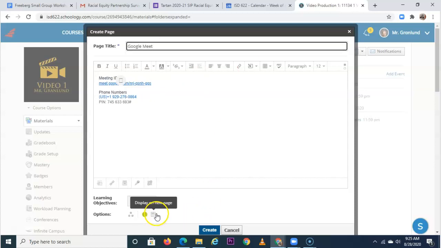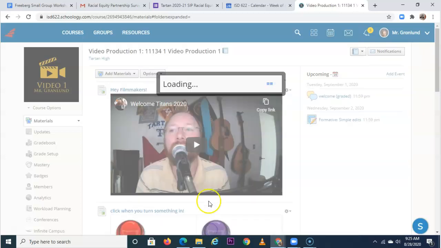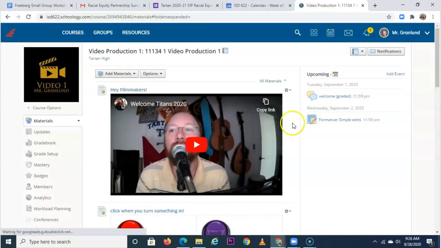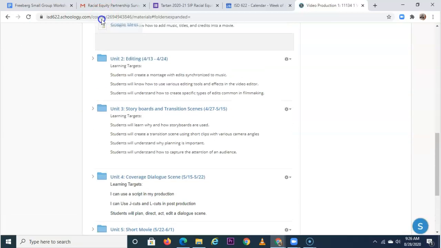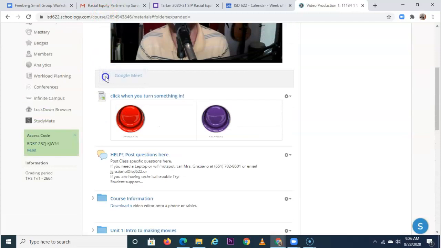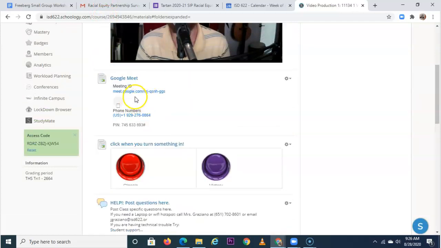And I can click on this display on new page and create. Now it's going to be at the bottom here, so I'm going to want to click and drag it up towards the top. This is going to be something that students use very frequently.